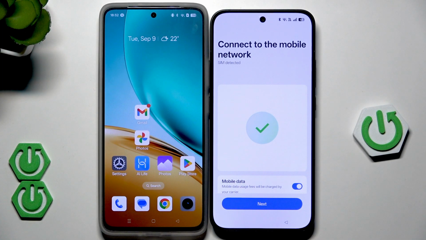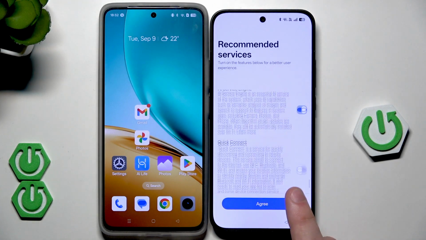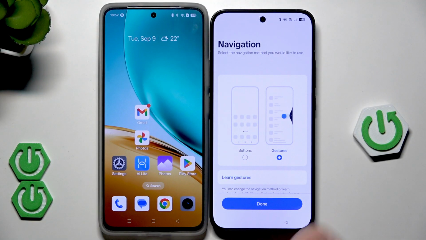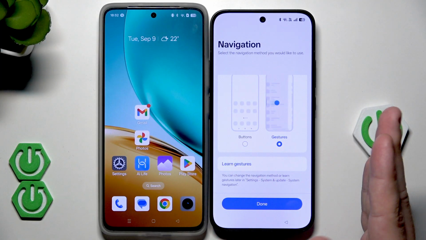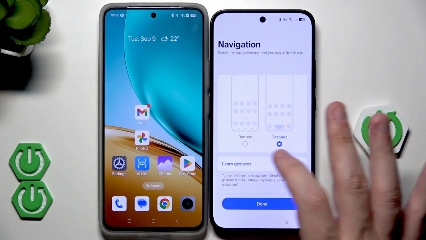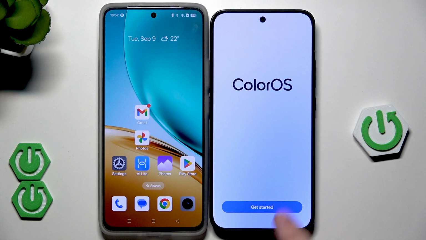Alright, in here you can enable your mobile data. Of course, if you have your SIM card inserted, you can insert it right now or do it later. It's completely up to you. Then click on Next, click on More and click on Agree. Select your navigation method. It can be gestures or the buttons if you don't know how to use the gestures, but you want to select them. In here you have a tutorial when you click on Learn, and you will know how you can use it. Then click on Done, click on Get Started.